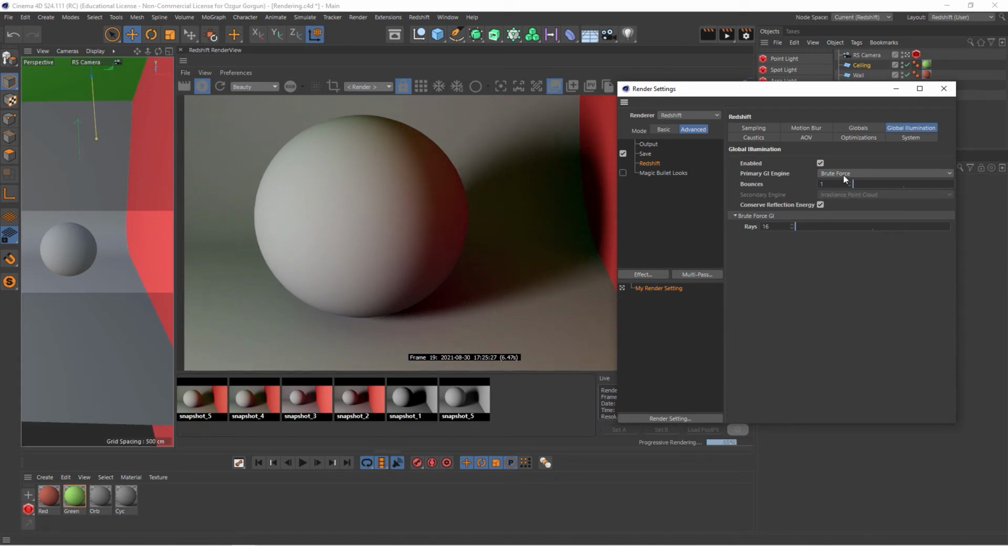So if you don't have too much time in your hand to render things, you can change this to Irradiance Cache, and that will be quicker. Otherwise, stick to brute force. The other downside of using the Irradiance Cache is, especially when you do animation, you might end up getting some flickering in those areas. So if you're doing animation, you almost always want to stick to brute force.